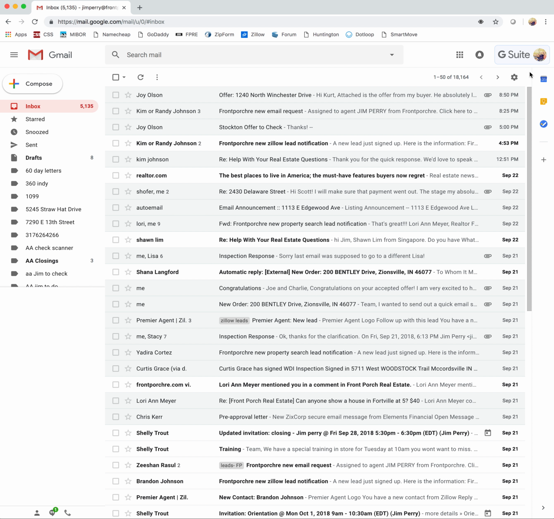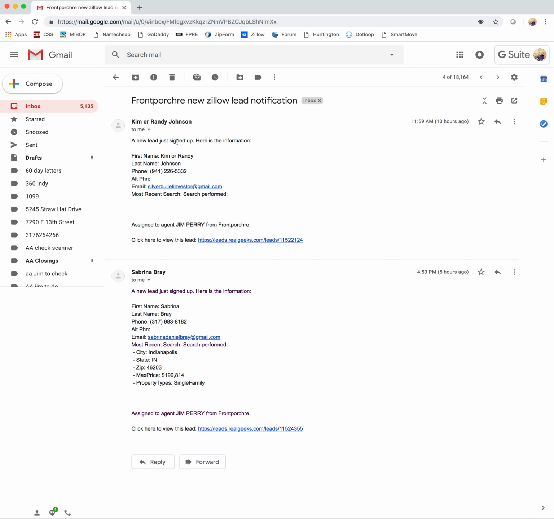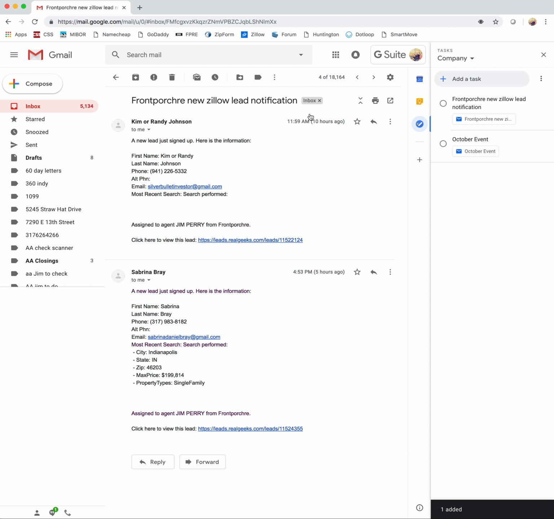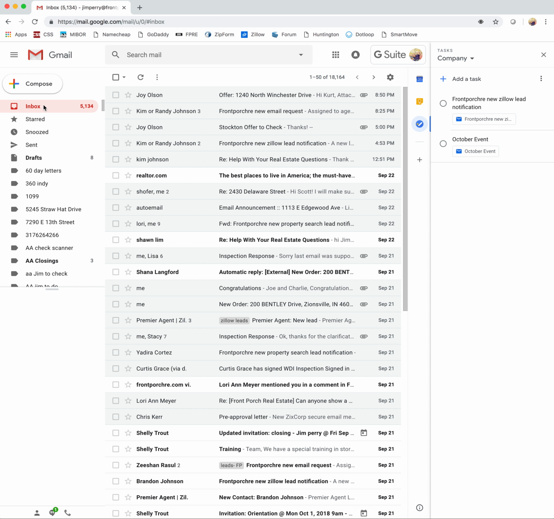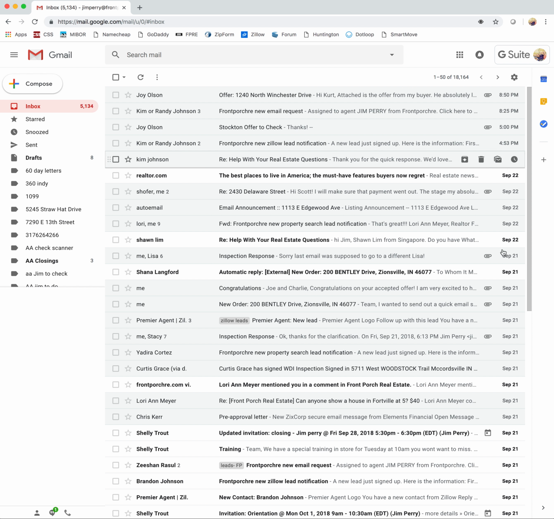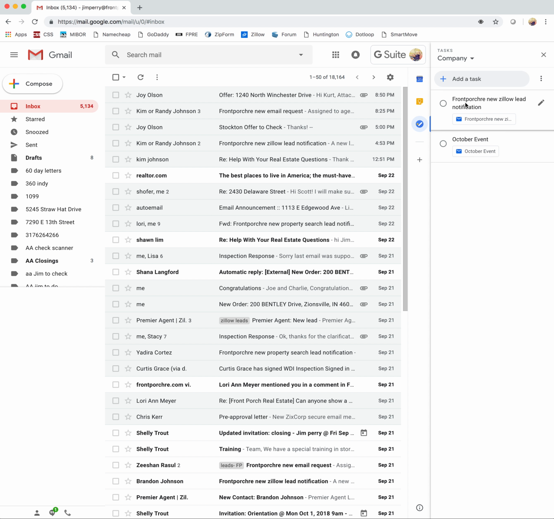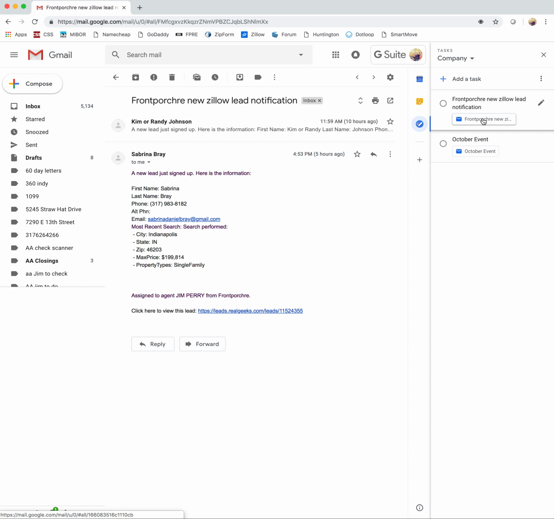Really cool thing about Task, though, is you can open an email that maybe you just can't get to right away. And if you click on the three dots here at the top of the email, you can add it to your task. And you can see it's been added right here as a task. So if I am busy and come back to that a few days down the road, I open my task menu, I can see the task that I've added, and I can click on the email link and it will open the email that I saved as a task.